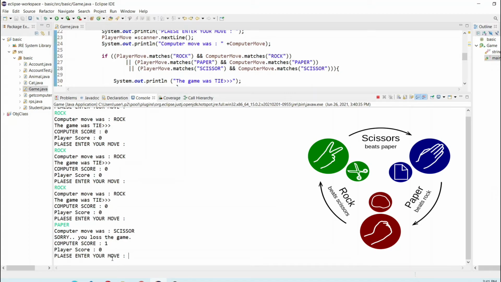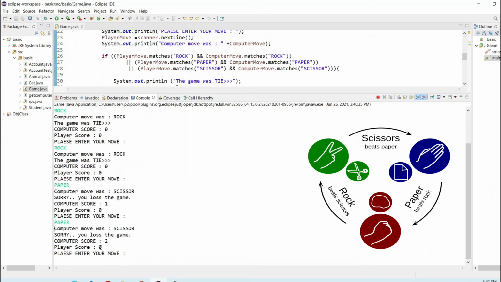So again my move is, let's say, paper. Again computer said scissor and my score is 0. So maybe computer will use scissor this time again. So I can say rock can beat scissor. No, computer says paper this time, so I lose. Computer score is 3 and my score is 0. I say rock, computer says rock, so the game was tie. And that's how I can play this game all day.